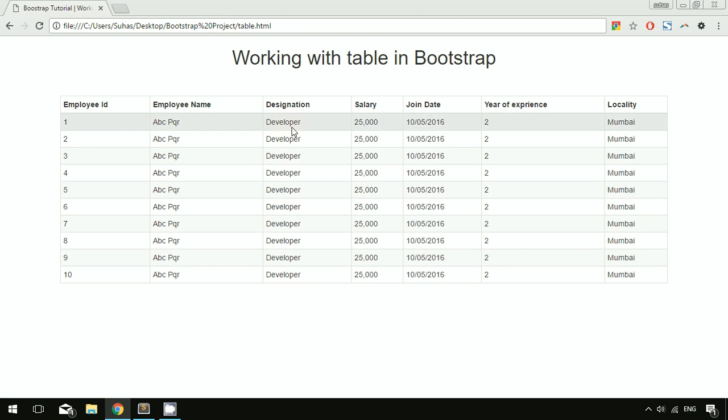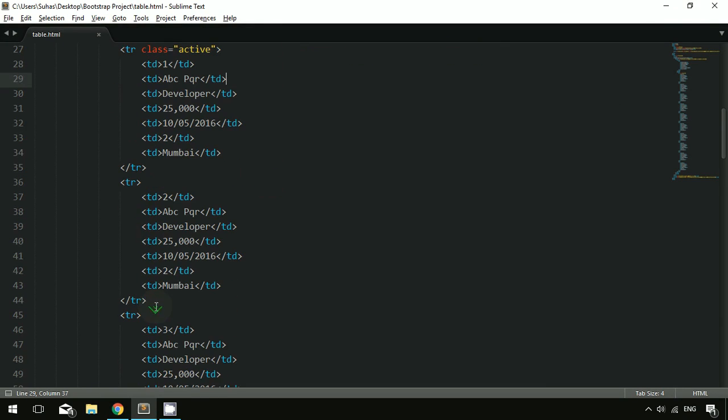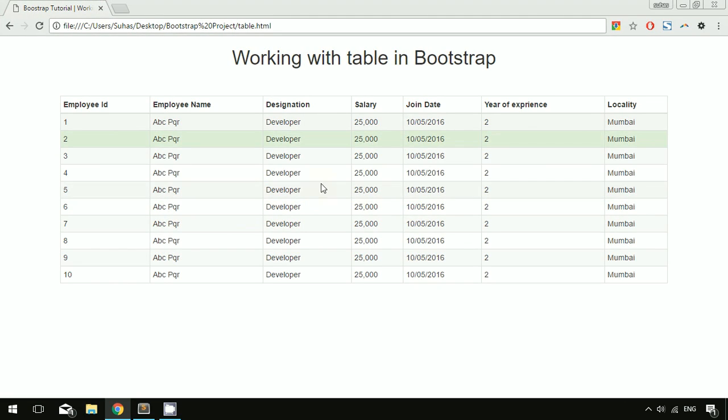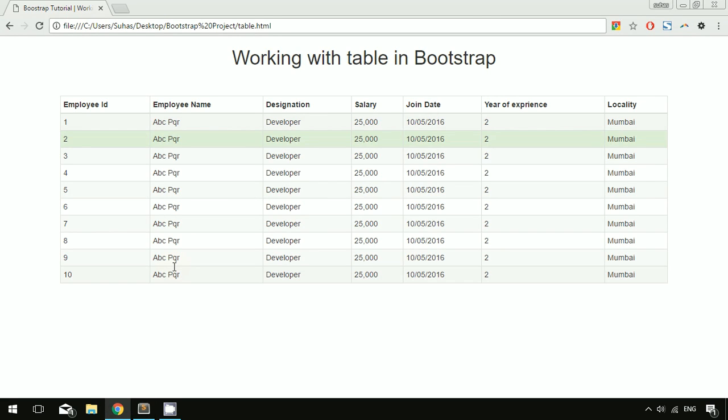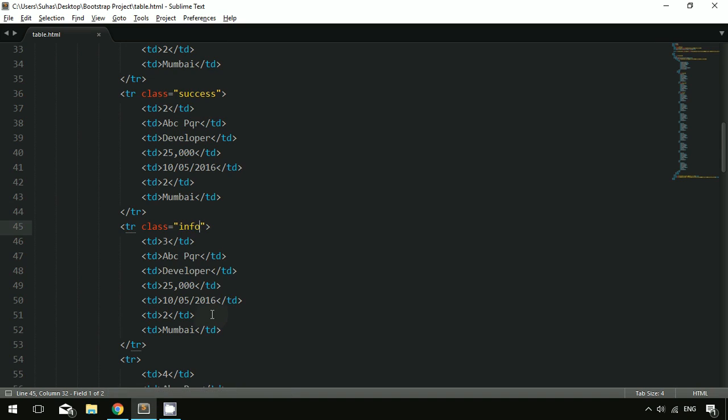Let me refresh this. The active color is the same as the hover color, that is a highlighted color. For the second row I'm using a class called success. Once you use the class success for the table row, it will change the color to green. Another contextual class that you have is the class info, which will give you a blue color.